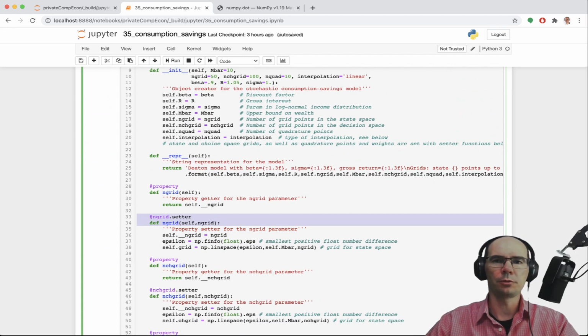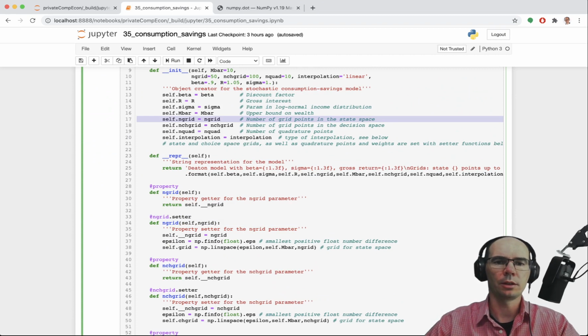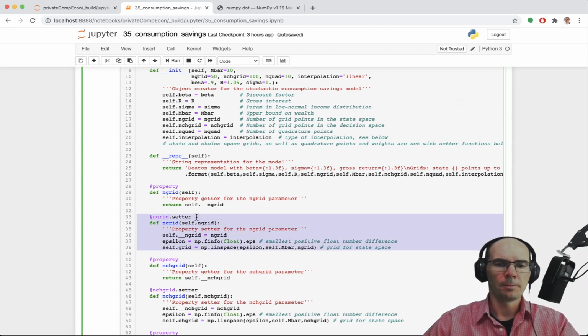And this is a special function that is invoked every time we want to assign a value to this property, to this attribute. So in line 17, we're assigning to self.n_grid some value. By default it's 50. When this line is performed, this function is actually called. And what happens is that first, with the input, which is n_grid, we set the internal value for n_grid, which is double underscore n_grid.